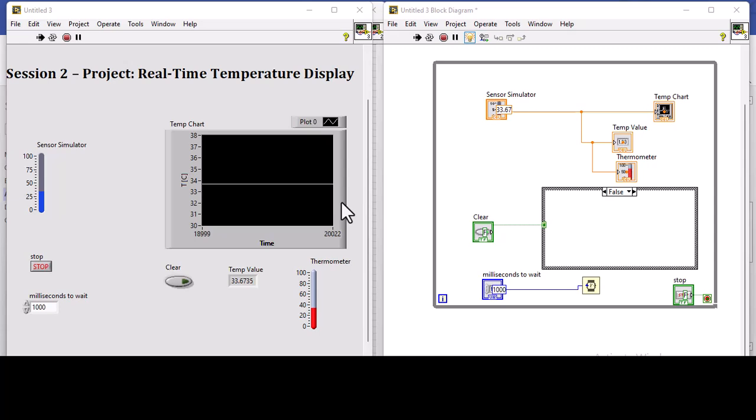In the last session, we talked about a sample project, real-time temperature display. In this session, I'm going to present flow control in NI LabVIEW.